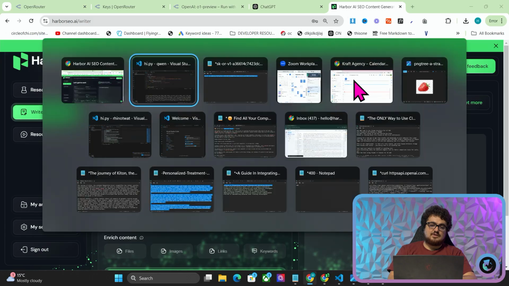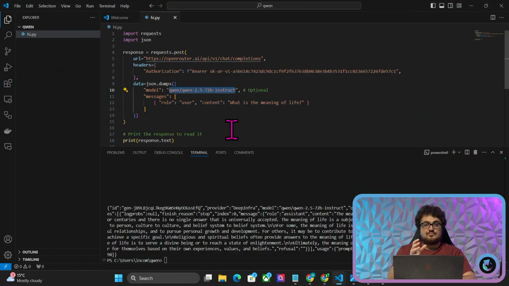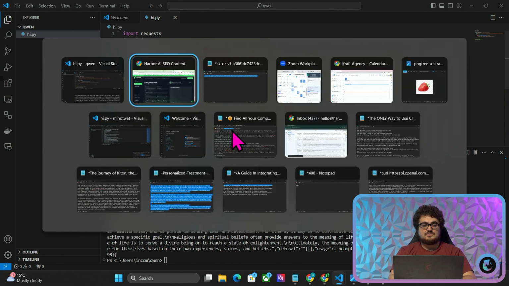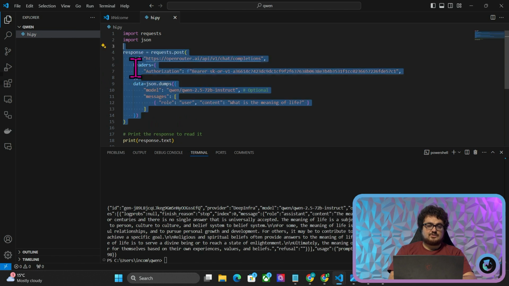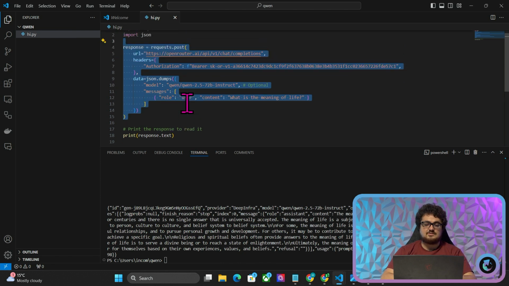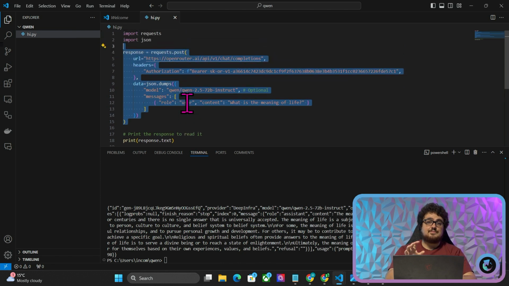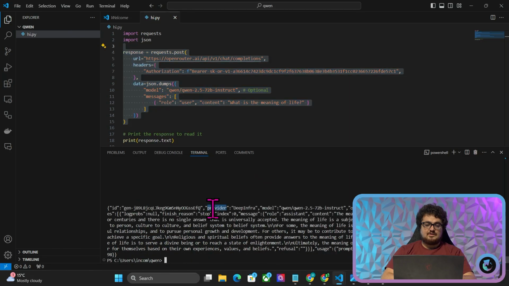But instead, we can actually just use OpenRouter to use Qwen inside Harbor, because all I need to do, obviously this is Python, not Node.js. Harbor's made on Node.js, but it's not a big issue. We can just say make this Node.js instead of Python, and then I can easily put this inside Harbor. So you can see here, provider, DeepInfra, model, Qwen 2.5 72B Instruct, object, chat.completion, created, and so on, finish, stop, content.